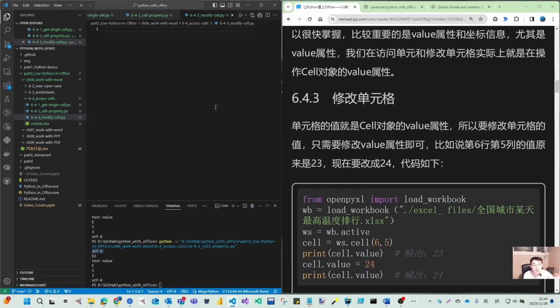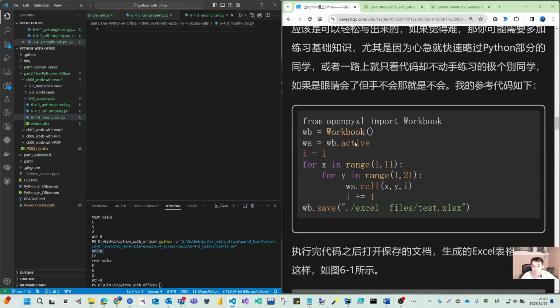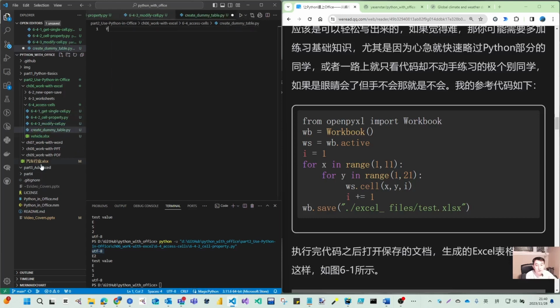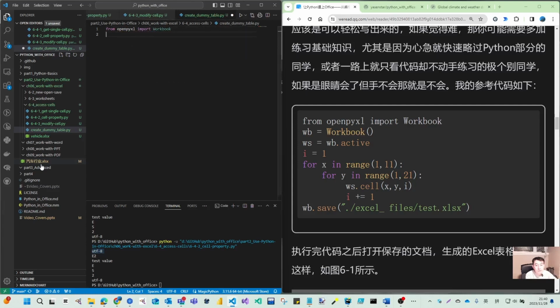Here we will load our existing table. But before that, let's do another part, we will create our test file. So that is the create. Let me create our number 6, create dummy table. So from openpyxl import Workbook. So let's see how we can make some testing data.